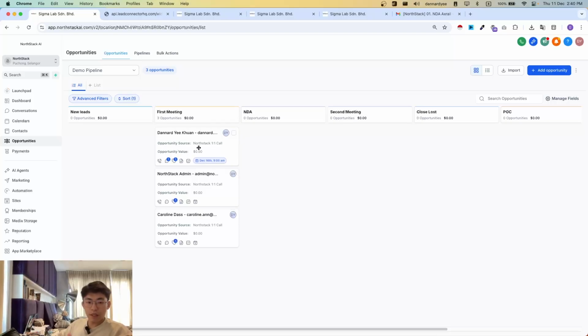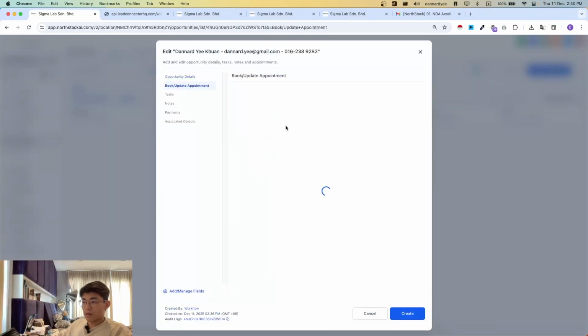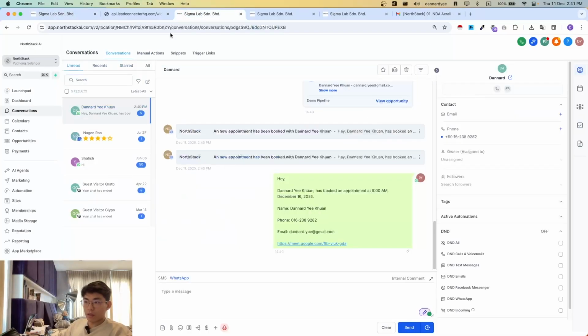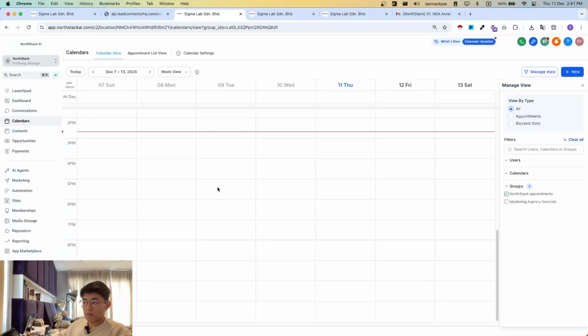So after you've actually had the call with them, for example, this call is booked for 9 a.m., right? You can also check the call under calendars, right?